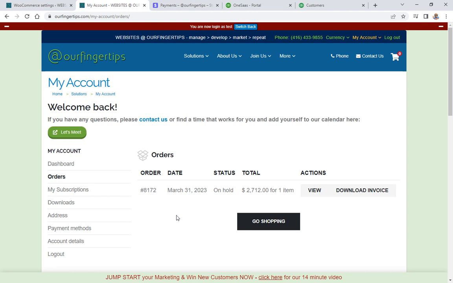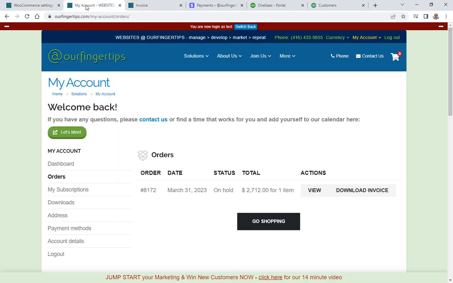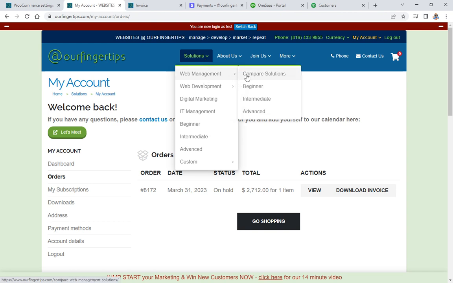Notice that the order we just placed is in here. We also have invoices we can take a look at, so you can see the invoice is here. A lot of people like that PDF invoice, easy to download and manage. Again, comes with. Assume that we're finished that order, everything's approved and we're all done, and now we're on to the next level of setting up the monthly subscription payments for the web management.